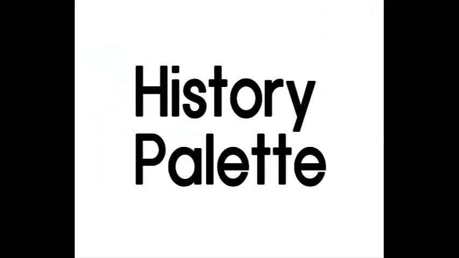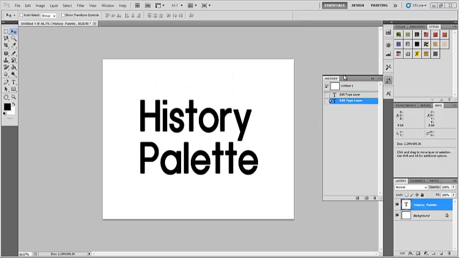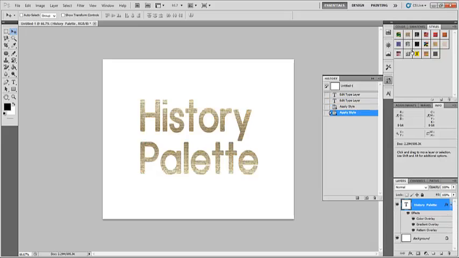History palette. Let's see the History palette. This palette shows the working steps of the workpiece and can also step back to former work to cancel.